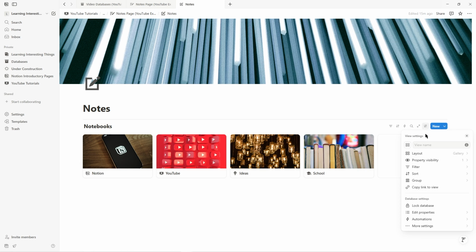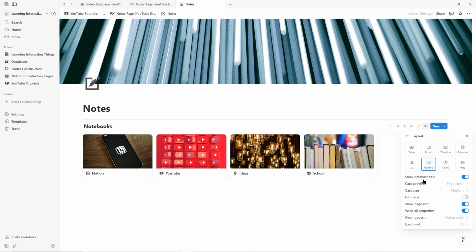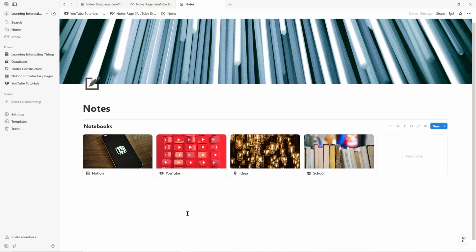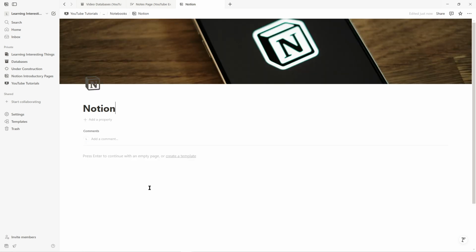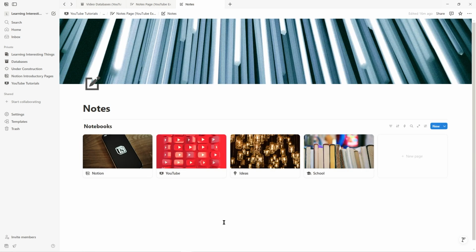So I'm going to go ahead and click Settings. I'm going to click Layout. And then right here on the bottom, it says Open Pages In. If I click that, it's going to open up 3 options. I'm going to choose Full Page. Now what that's going to do is when I click on any of these 4 cards, it'll actually open it in a full page. It's just a personal preference. That's how I want to view it, but you don't have to do that by any means.